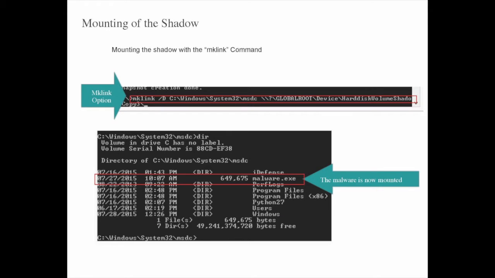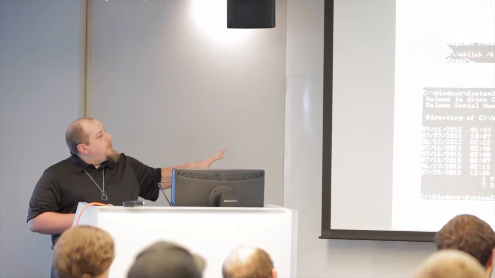So going into the actual attack, we created a shadow. It's persistent. It's there on the system. Well, you have to mount it. So what we're going to do is use this mklink command to create a symbolic link, which is very commonly done in Linux. You can also do it in Windows. Here the attackers are creating the link in the system32 directory. And what we did is we created another directory under it called msdc. What we're doing is we're pointing the shadow into that directory.